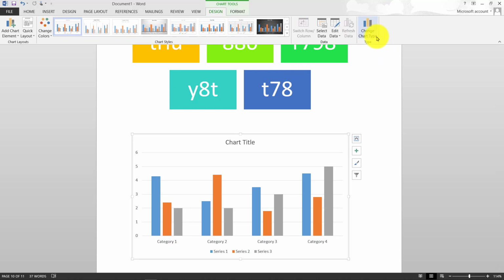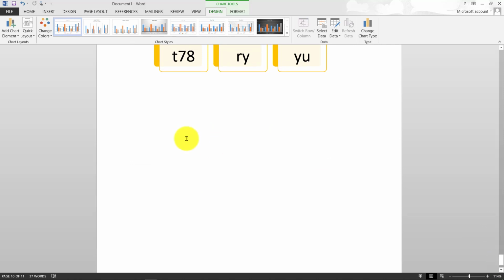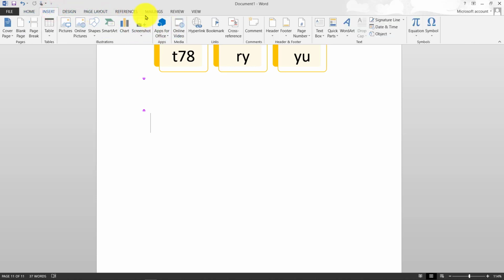Or change chart type. So select data or edit data. So you can do all of these. So again, we're here. Also, you can screenshot. You can add online video here by clicking here. You can also add comments, add a note about this part of the document. You can add header or footer or page number.